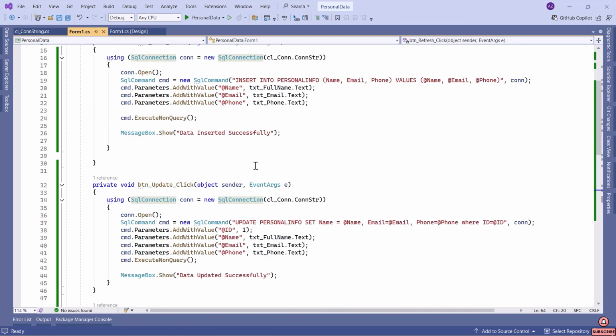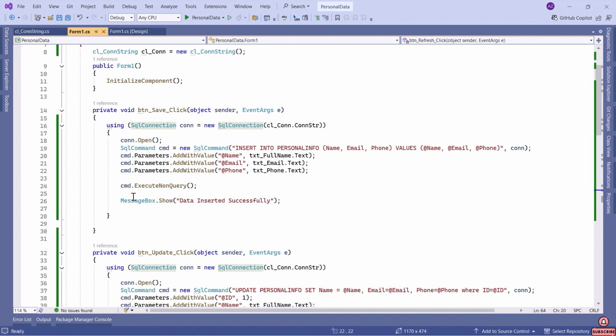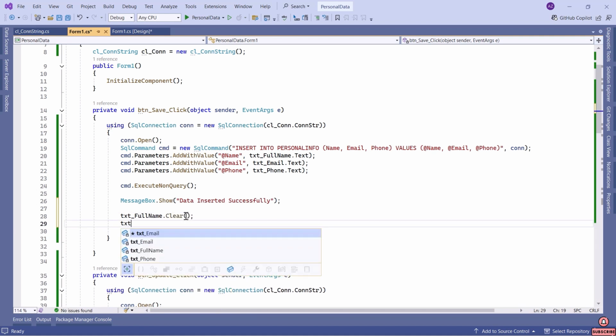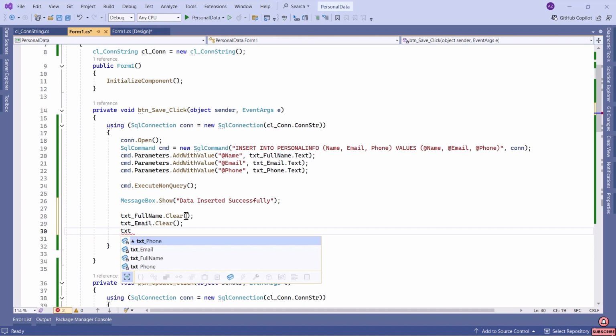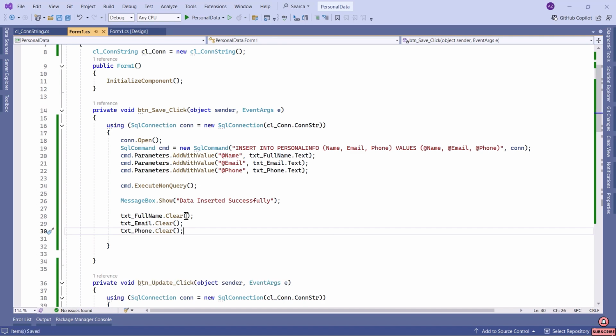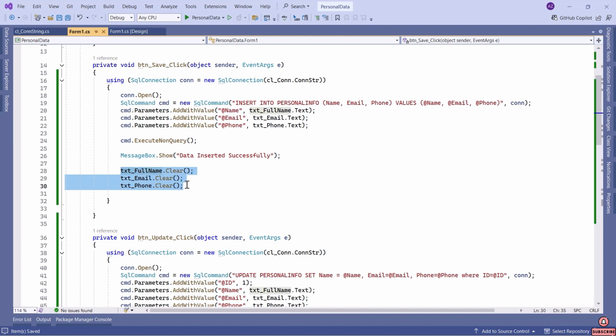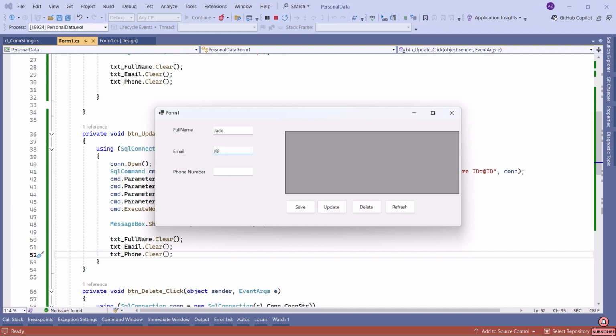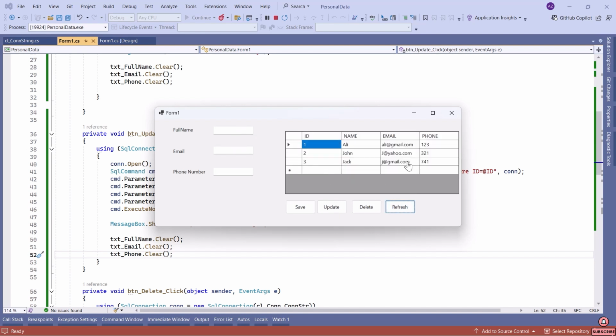Stop, go back to the Save button, and after the data was successfully inserted into the database, I made the text boxes empty. txtFullName dot Clear. It clears the text from the text box. Email cleared, and the last one is phone number. I also need these for update. Just copy and paste it here. Let's test and click save. So as you see, the text boxes were cleared. Click refresh and you see your data.